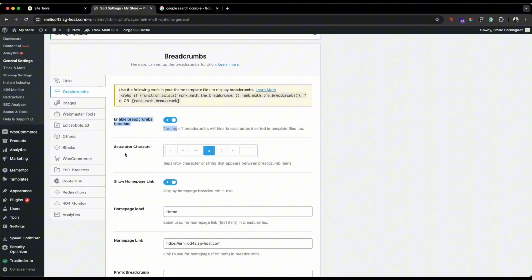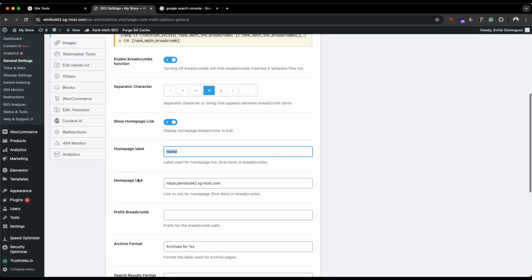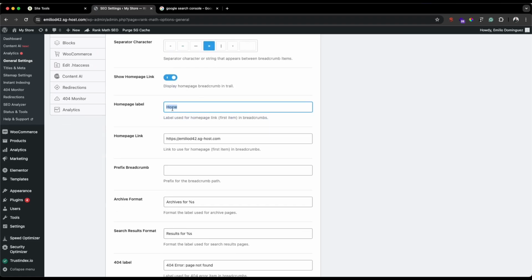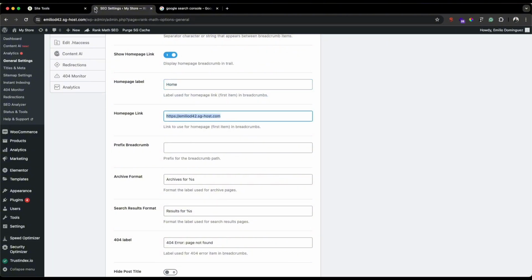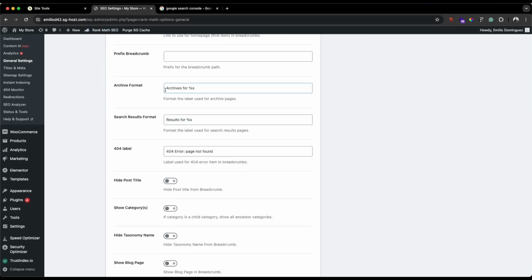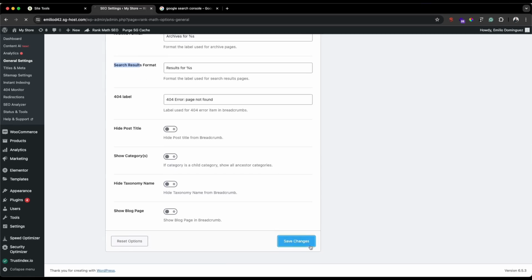So you just check that separator character, the one that you want to use. And then show a homepage link, that's okay. Homepage label, you can change that to the name of your website, or just homepage, or home. And then homepage link as well in here, so that it will be your domain name, okay. Prefix, no, that's fine. Archive format, that's okay. Search, this, leave all as it is, save, and that's it.